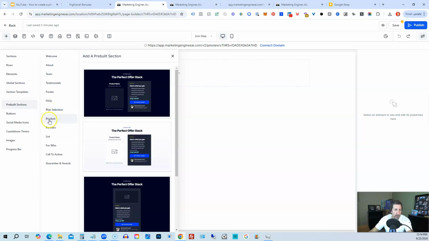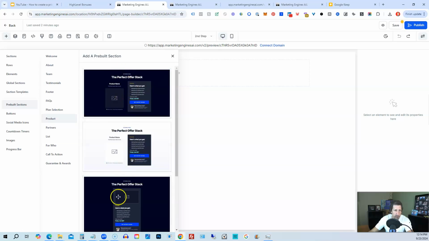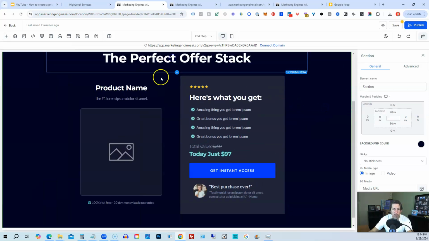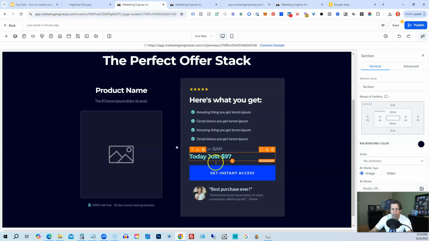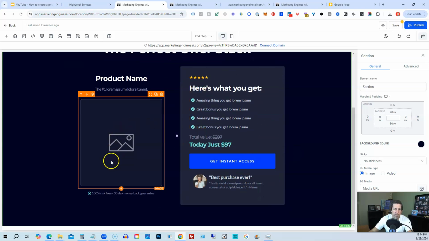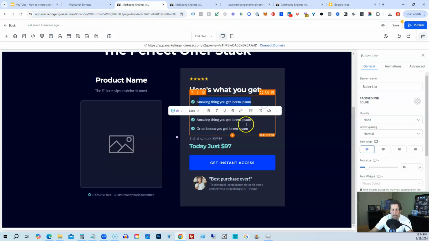Then there's product, which is kind of similar. So if you just have one product and you want to build something quickly, you have these four options right here. So let's take the first one. We'll just drop it in. So we have this one where it says the perfect offer stack, product name, there'd be an image for your product. Here's what you're getting, here's the price point, here's a button, here's a testimonial. It kind of just gives you something to play off of and edit. So you can change any of this any way you want.